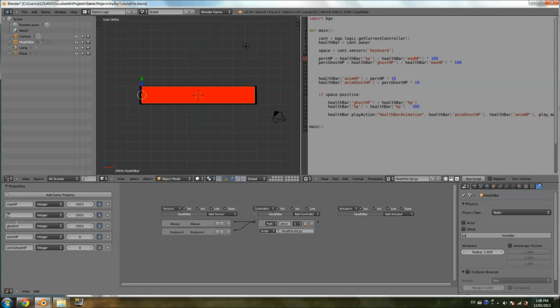There's the HP, and then there's the ghost HP. The HP is there because it's the health, but it's also going to be the end frame in our animation. There's the ghost, which is not really necessary, except it's only there because we need it in the animation as the starting frame, because it's always a step behind. It's useful for being a starting frame.